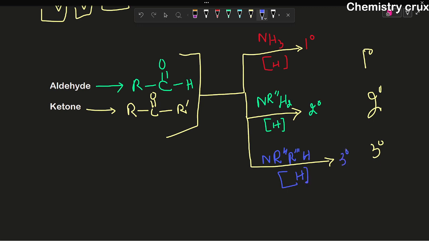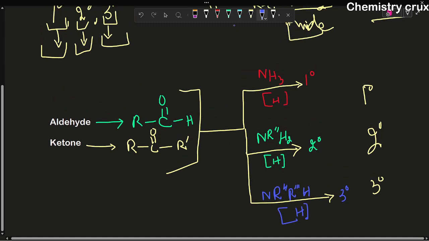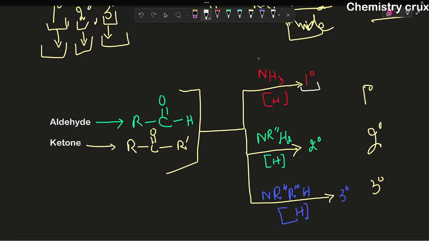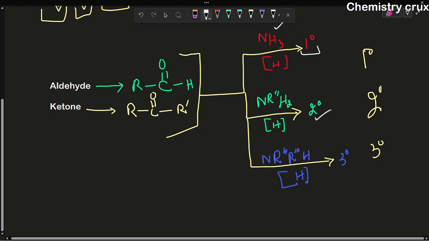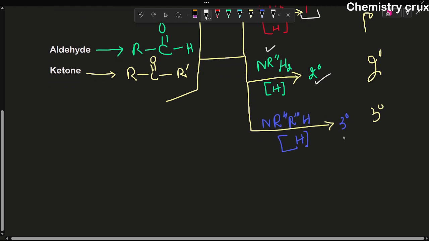Fine. These are the three criteria based on which we get either a primary amine, secondary amine, or tertiary amine. Now we get a primary amine if we use ammonia for amination. We get a secondary amine if we use a primary amine for amination, and we get a tertiary amine if we use a secondary amine for amination.